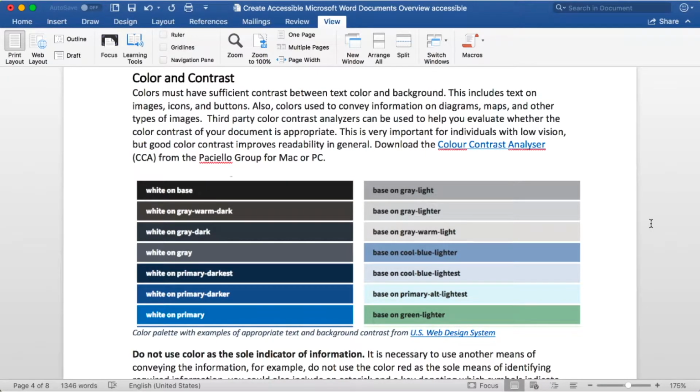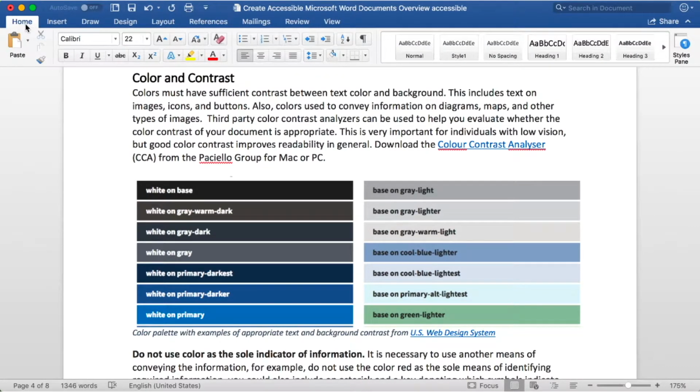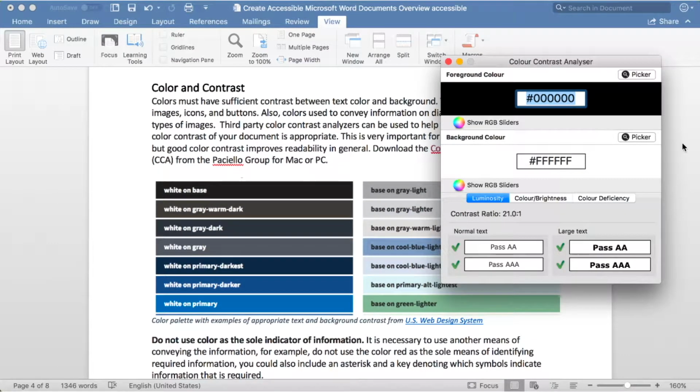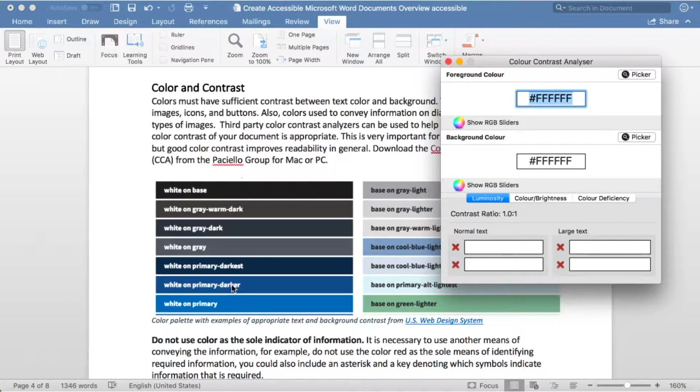Colors must have sufficient contrast between text color and background. This includes text on images, icons, and buttons. Also, colors used to convey information on diagrams, maps, and other types of images. Third-party color contrast analyzers can be used to help you evaluate whether the color contrast of your document is appropriate. This is very important for individuals with low vision, but good color contrast improves readability in general.